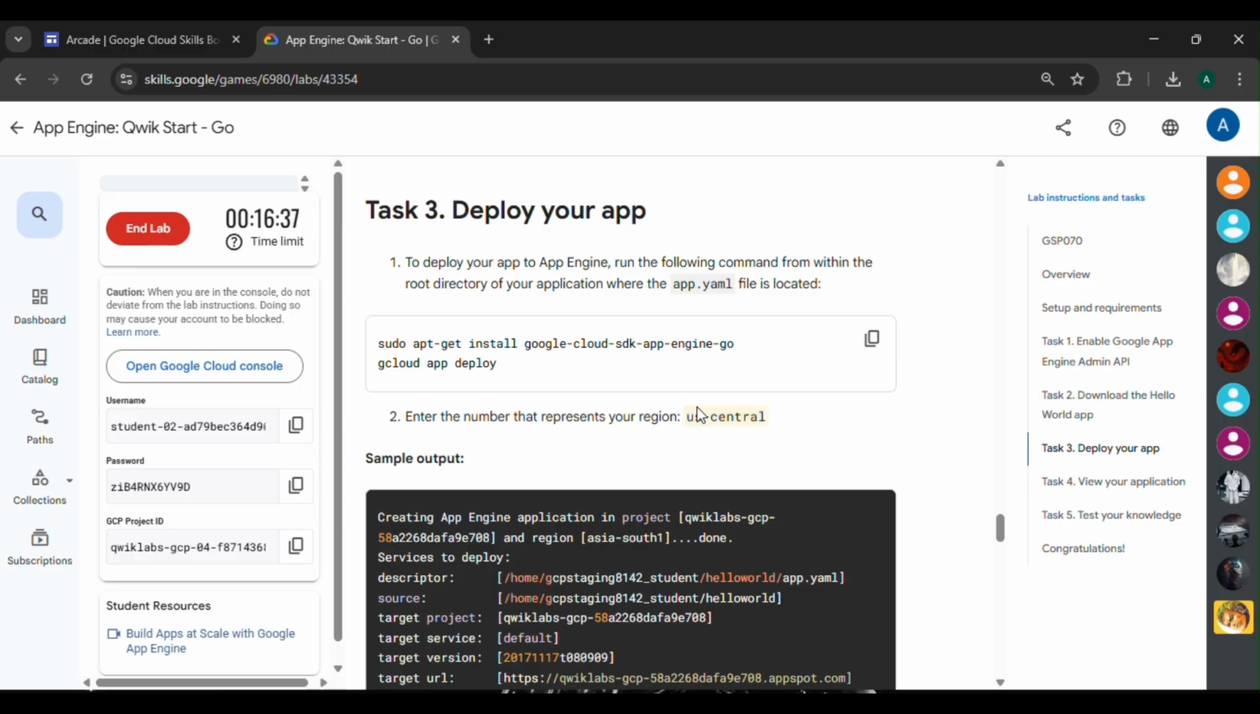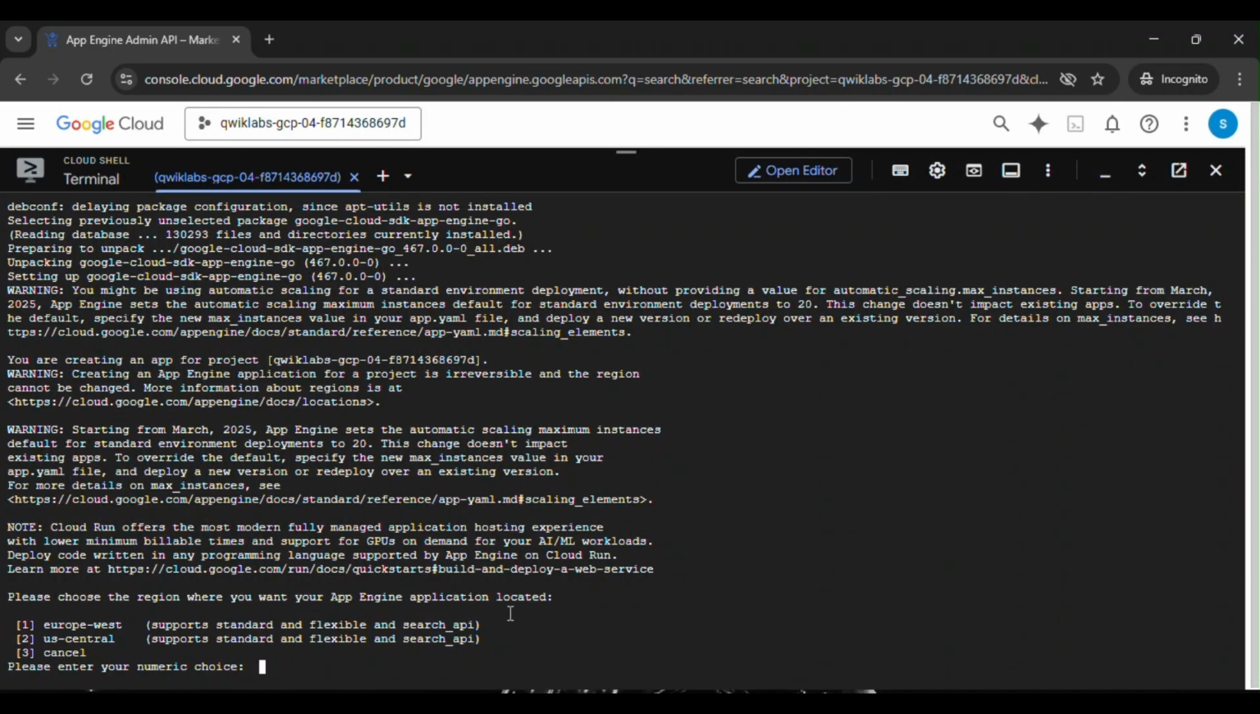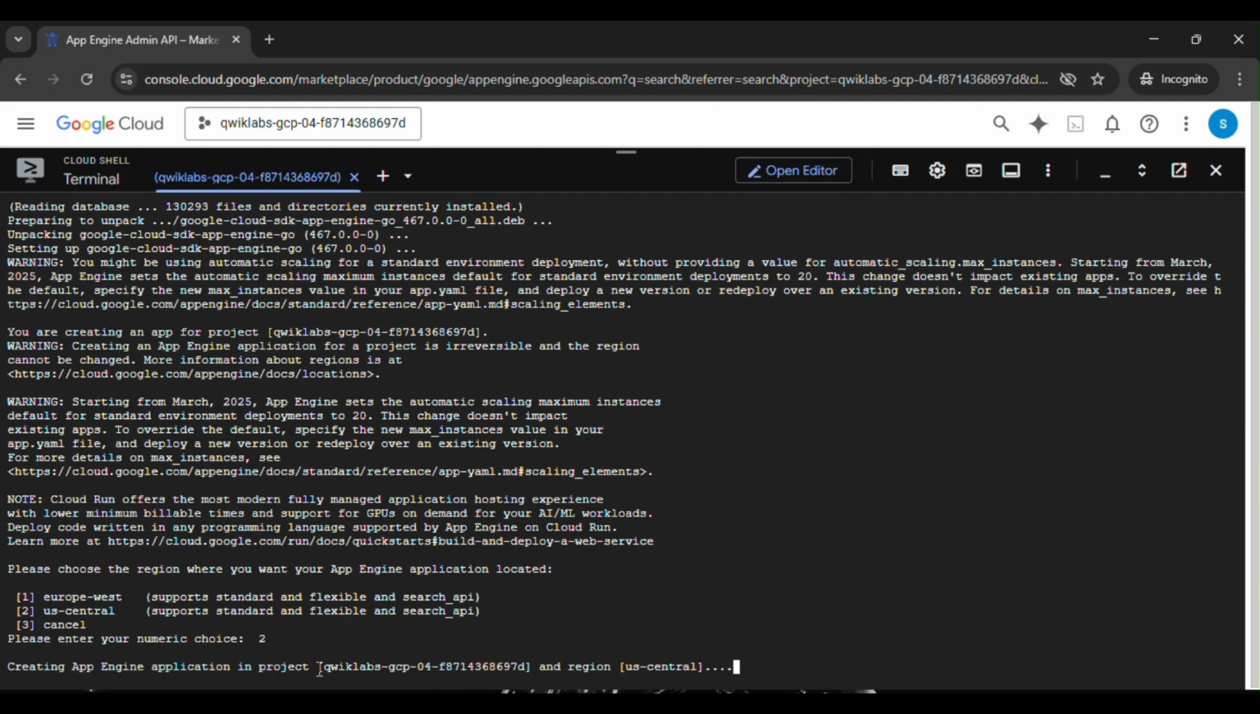We'll copy. No, we don't need to copy actually. It is US Central, so you will come here and find US Central among this, and it is in second number, so I will click 2. After this, we have to wait for it to create the App Engine application.